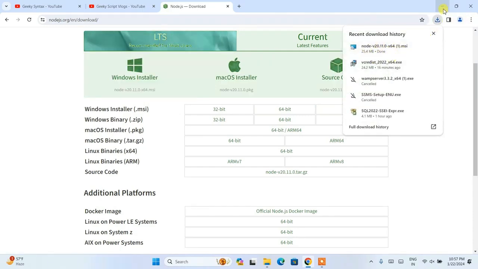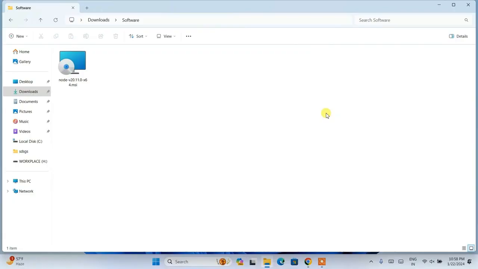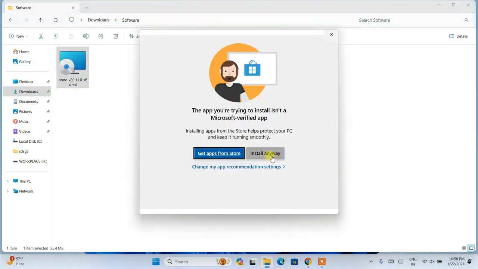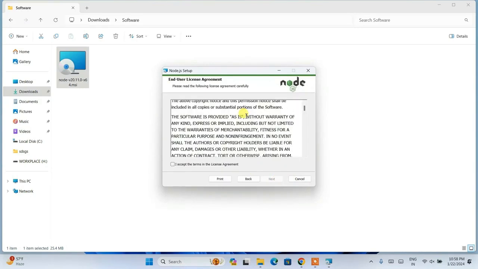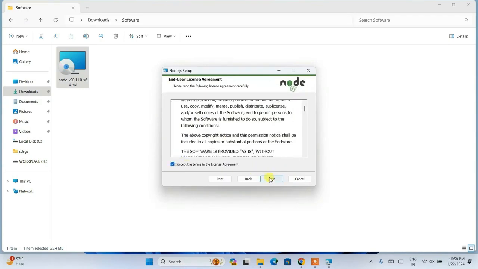I have already downloaded it, so I'll minimize this. I'll go to my download directory, and you can see that our Node.js installer is right here. Let's double click on it to install Node.js locally on our system. Here you need to click on install anyway, and you can see the welcome to Node.js setup wizard. Just click on next. This is our license agreement, you can always read this. Click on I accept, click on next.